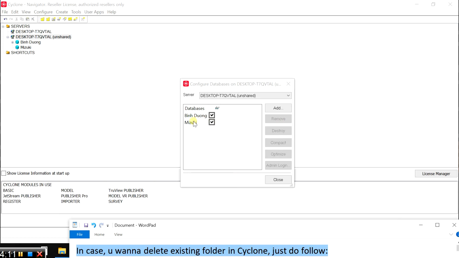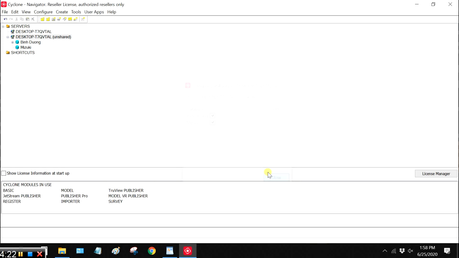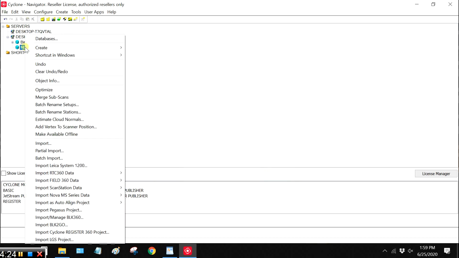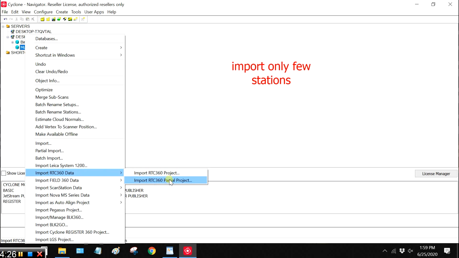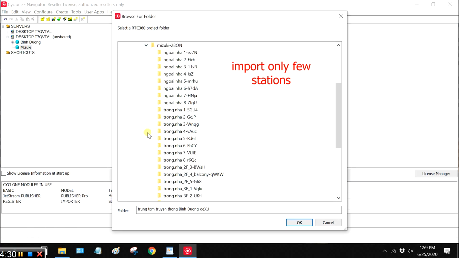So in case you want to delete an existing folder in Cyclone, you just do as follows. Just select the database you want to delete and click remove. And then okay. And now we import. We select import partial project. We just want to import only a few stations.